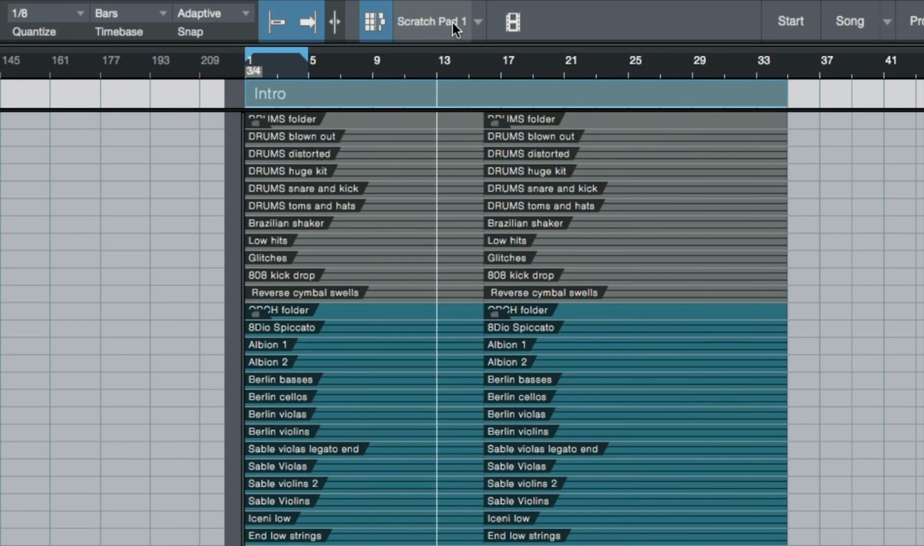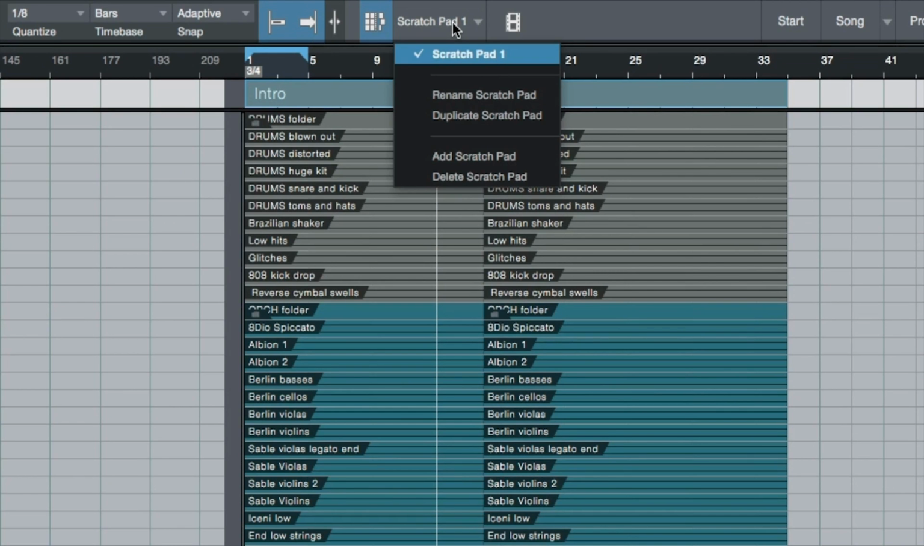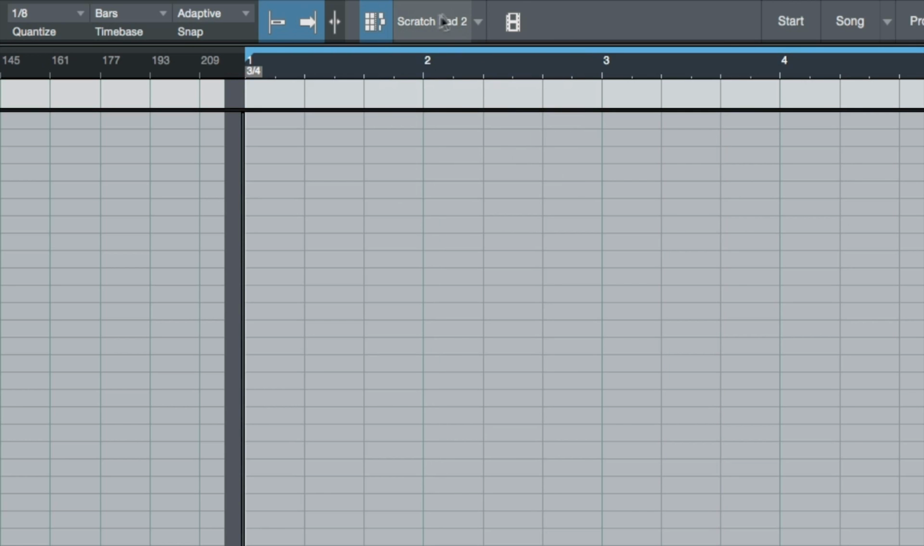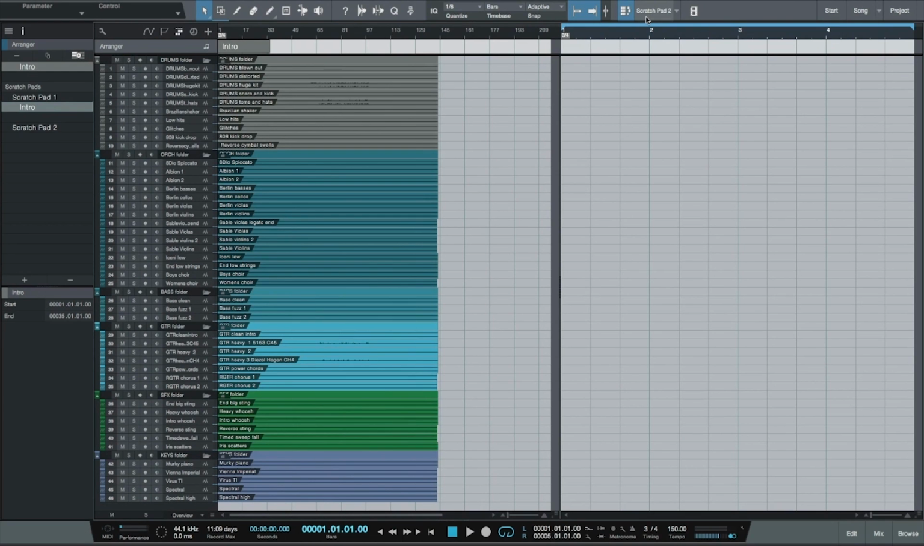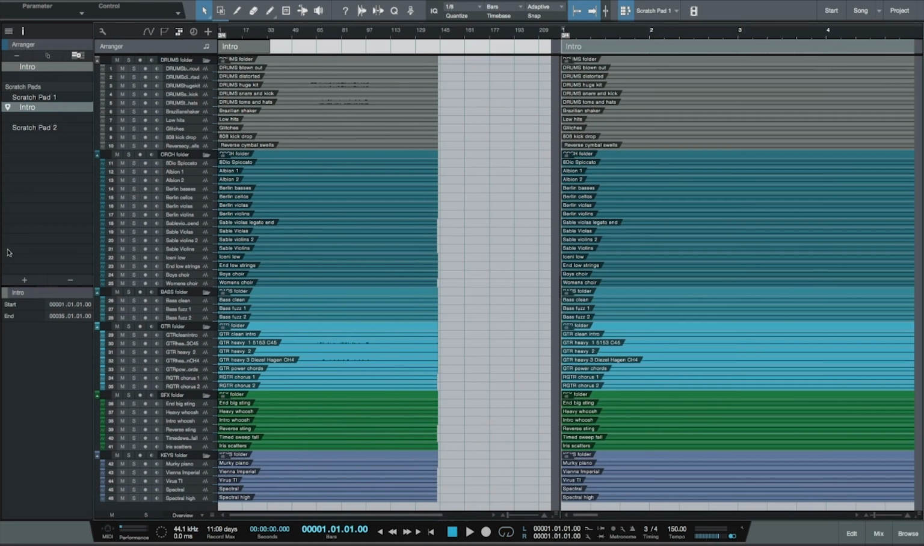By clicking on the scratch pad text along the top of the arrange area, we see the option to rename or duplicate the current scratch pad. We can also add or delete a scratch pad from this menu. We will always know which scratch pad we are on by the name in this box. Going back to our Arranger Track Inspector, we also have the option to add or delete a scratch pad directly from the Arranger Track Inspector. And of course, we are free to copy full sections of a song from our main arrange window to a scratch pad by using our Arranger Track song blocks.